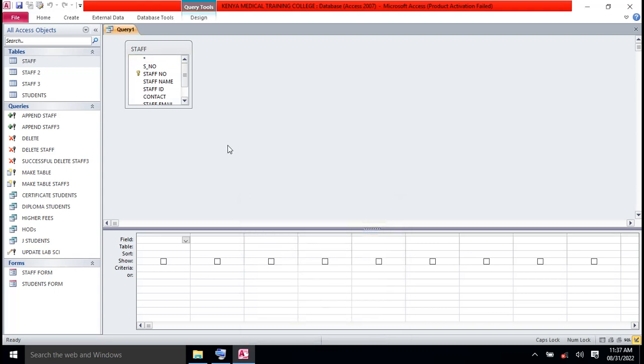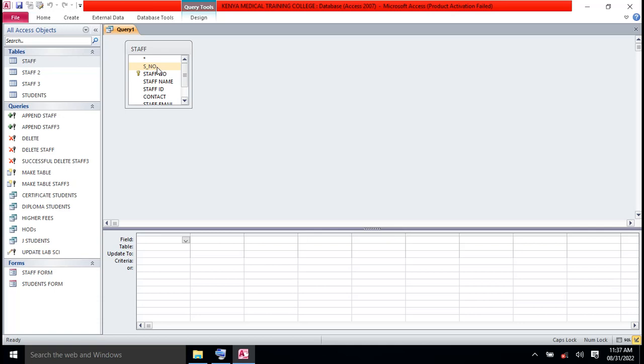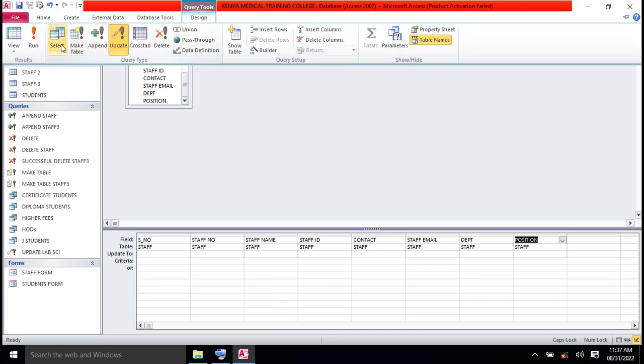At this point you choose the query. We go to Design, and then you go to Update, okay. Then you just double click these fields to enter them in the query grid: Staff ID, Contact, scroll upward, Staff Email, Department, Position. All right, so now let's run the query. You go to Design, and then you run.